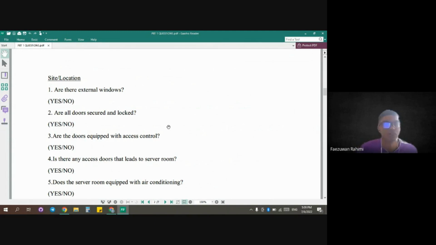So first of all, we are going to go into site location. So the first one is, are there external windows? So external windows are important for ventilation. Plus more, if there are external windows, we need to make sure they are sealed so that no dust particles or no other person can breach from the windows.